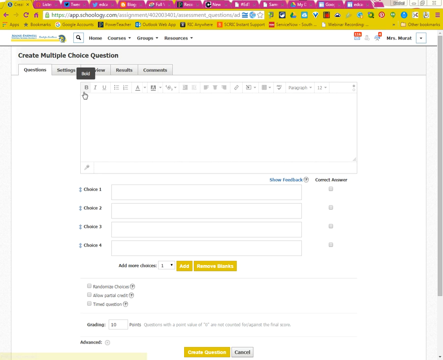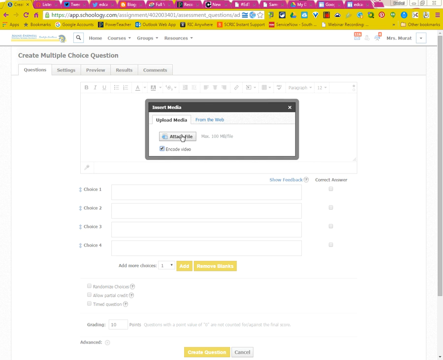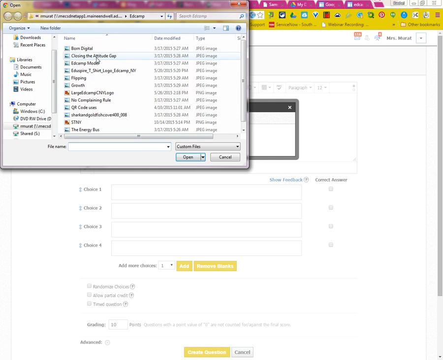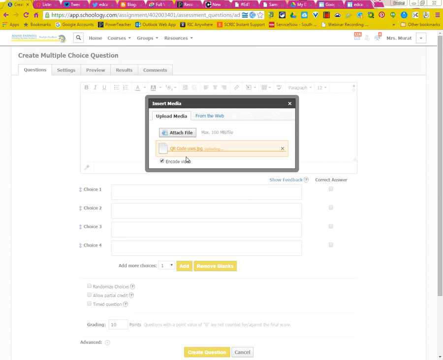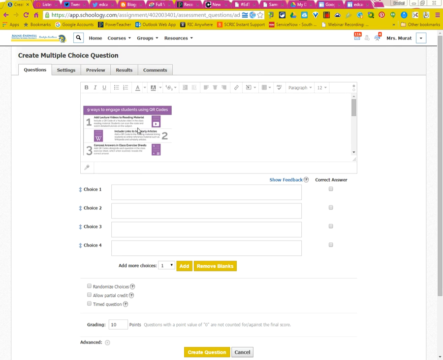The other things that you can do are you have your standard formatting things up here, like especially for math. But then you also have, you can add a link, you can insert content. So for an example, if I wanted to insert an image in there, I'd click Attach File, and then I can choose any type of picture file that I want. So I have, let's say this is 9 ways to engage students using QR code. So then I would ask a question based on this graphic.